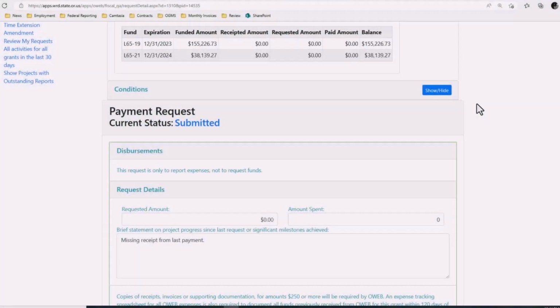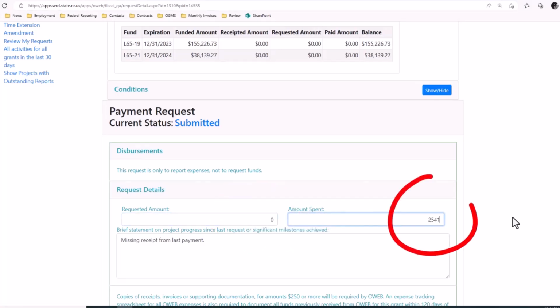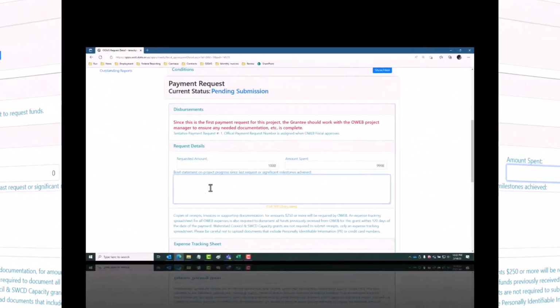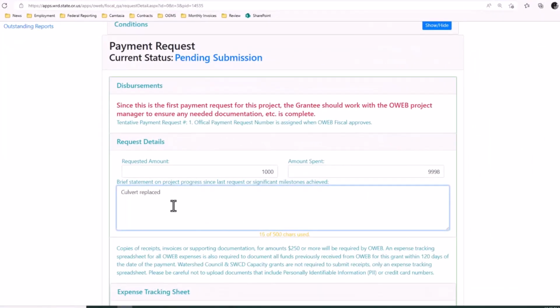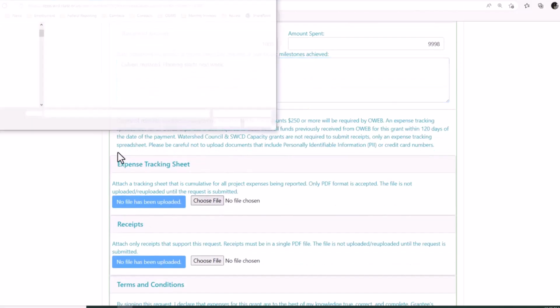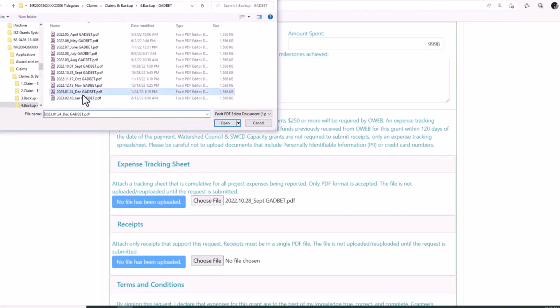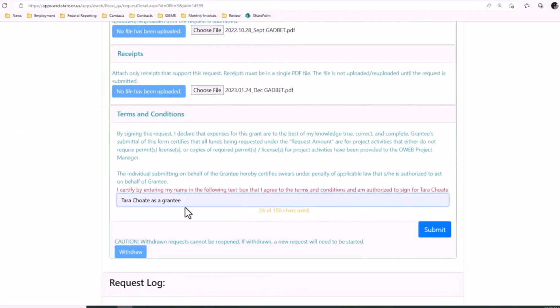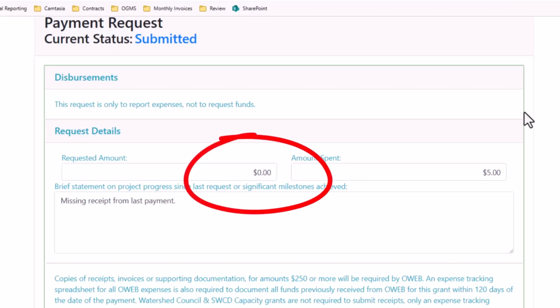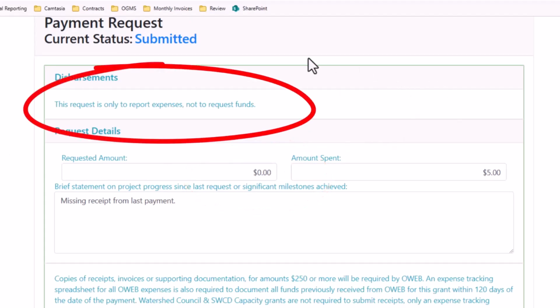If you find yourself needing to record receipts, simply enter 0 in amount requested and the amount of new expenses and receipts in the amount spent box. You will need to fill out the brief description as well as a tracking sheet and receipts. Using this process will add receipts and hopefully help to resolve your advance. Because the amount will be 0, no payment request number will be assigned to this transaction.